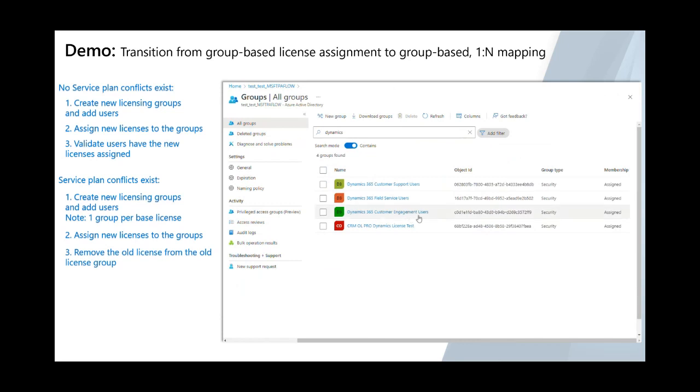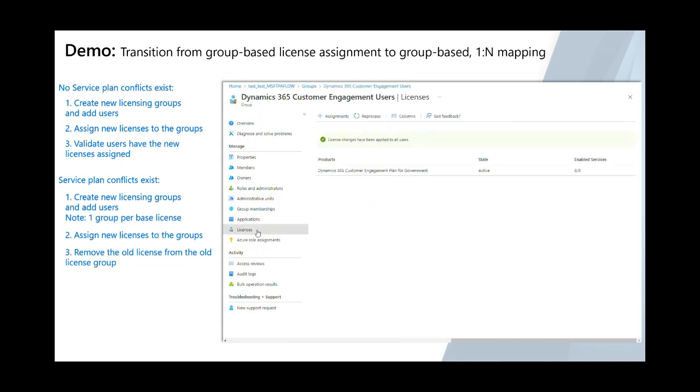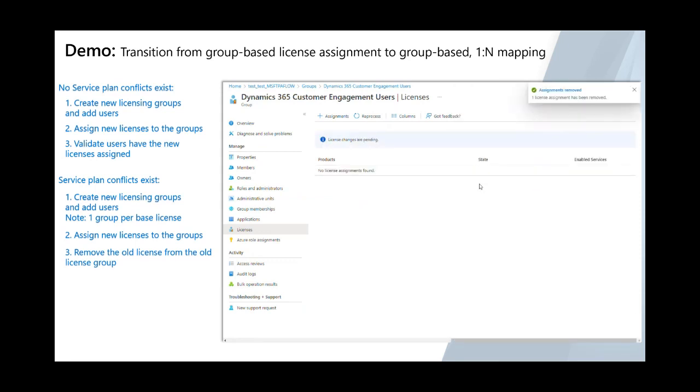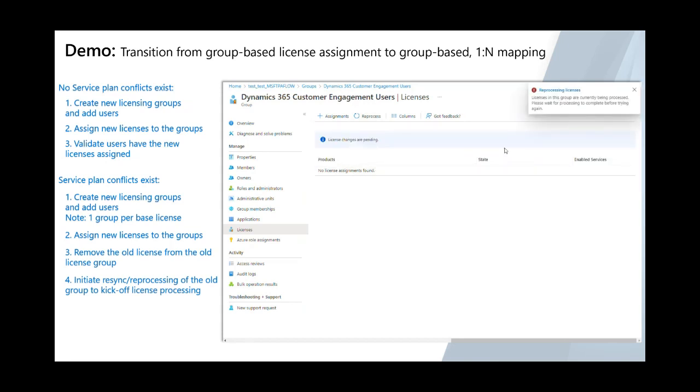Click licenses, and in this case, we're going to select the Dynamics 365 field service license. All right, so once those are assigned to the new groups, we want to remove the old license from the old licensing group. So we're going to open this customer engagement users group, go to the licenses area, and click on that customer engagement license. And then we'll click remove license here, confirm. And again, this will take some time to process, but we'll kick off and initiate that by clicking the reprocess button here.